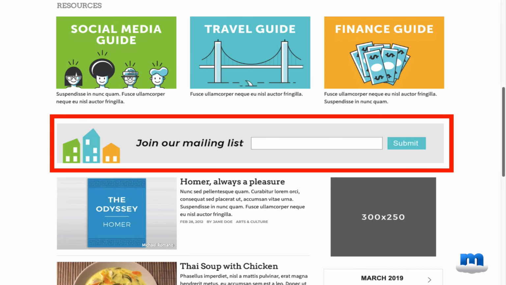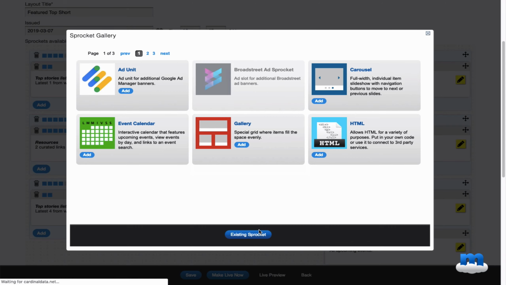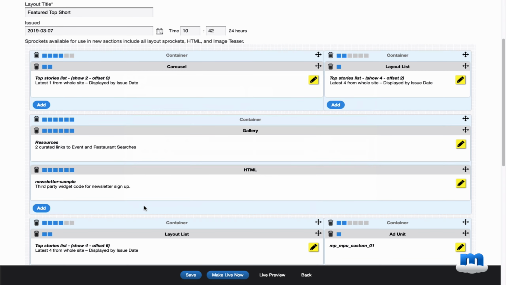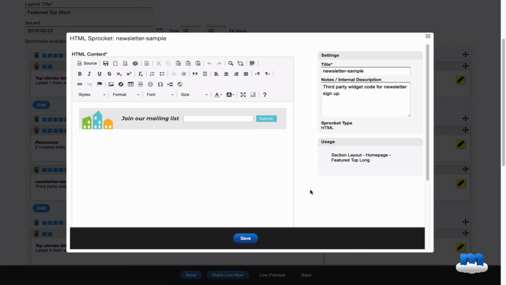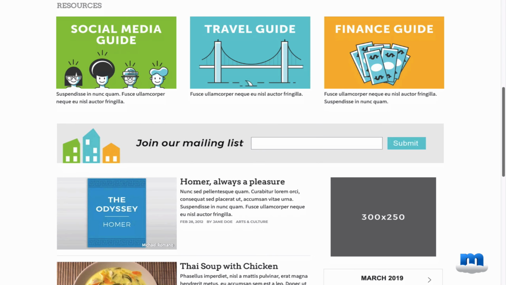Also important to me is that I get users to sign up for my newsletter, so below I will add an HTML sprocket that goes full width, and in there I'll paste the code from my newsletter service provider. Now I have an area in the middle of the homepage that lays out a nice grid and displays evergreen links to my guides and also the sign up for my newsletter.